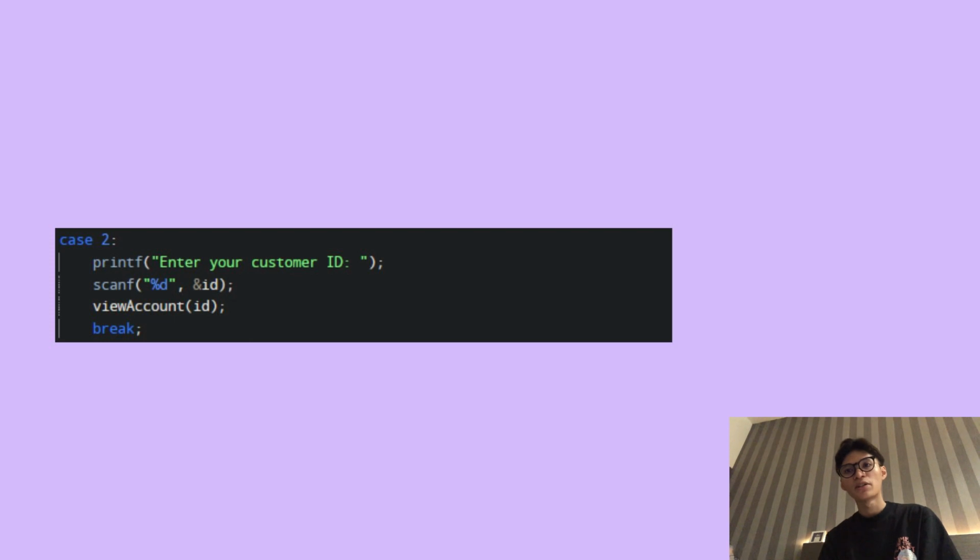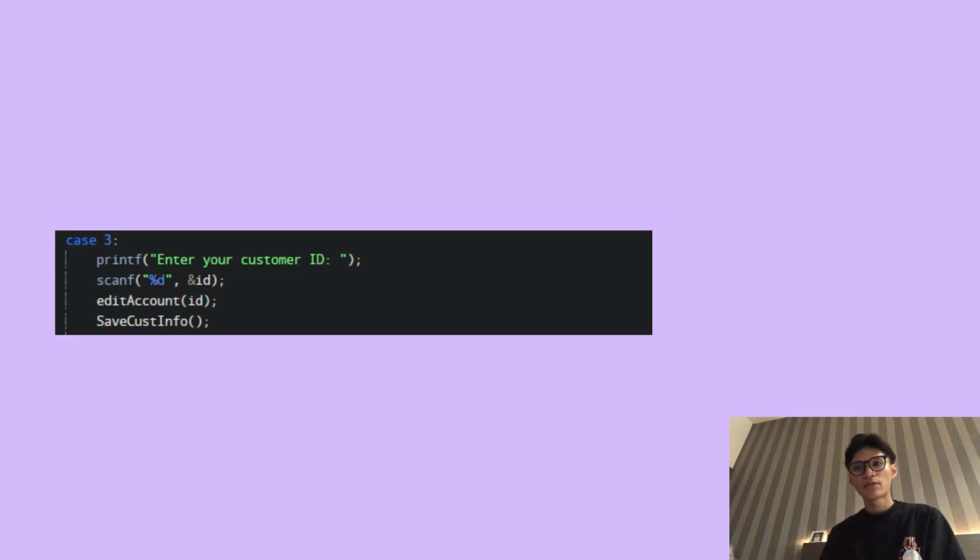Second one, viewing an account. It will prompt the user to enter their customer ID, and we use the view account function to display details of the customer. Case number 3, which is to edit an account. In this case, we use the edit account function. In this function, the customer is able to modify and make an adjustment to their name and also their location.